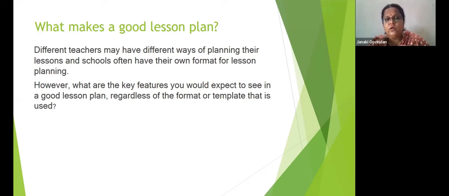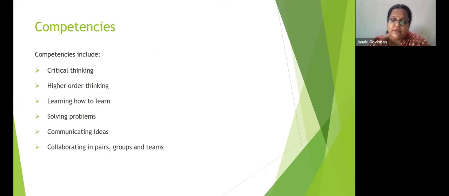However, what are the key features you would expect to see in a good lesson plan, regardless of the format or template that is used? That's exactly what we'll be seeing today. We should definitely involve competencies in our lesson plan. A lesson plan without competencies is meaningless.